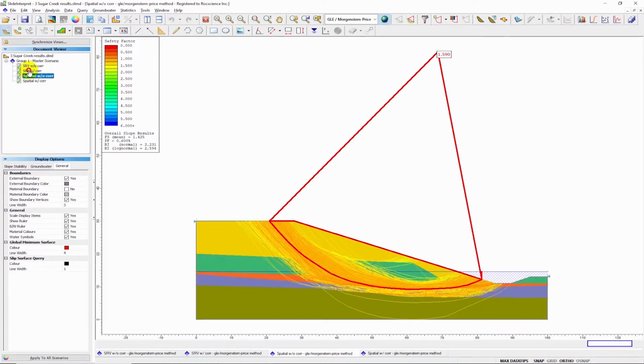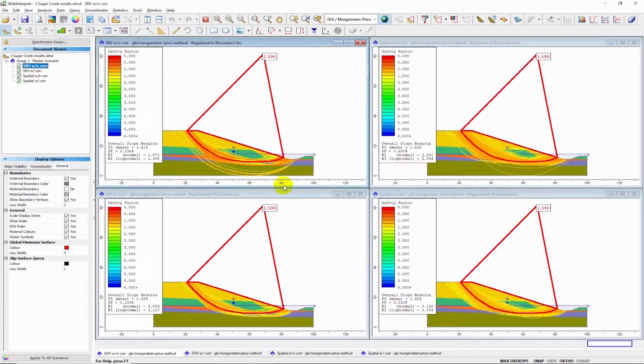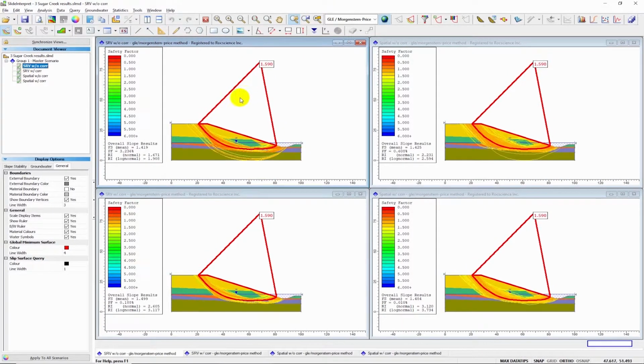We can tile the views, and I'm going to lock zoom in out, and we see on the left SRV without correlation and SRV with correlation, probability of failure goes from 3.3% to 0.2%. Considering correlation brought PF down. And on the right we have spatial without correlation and spatial with correlation, and it goes from 0.6% to 0.01%. So again, considering spatial brings probability of failure down.